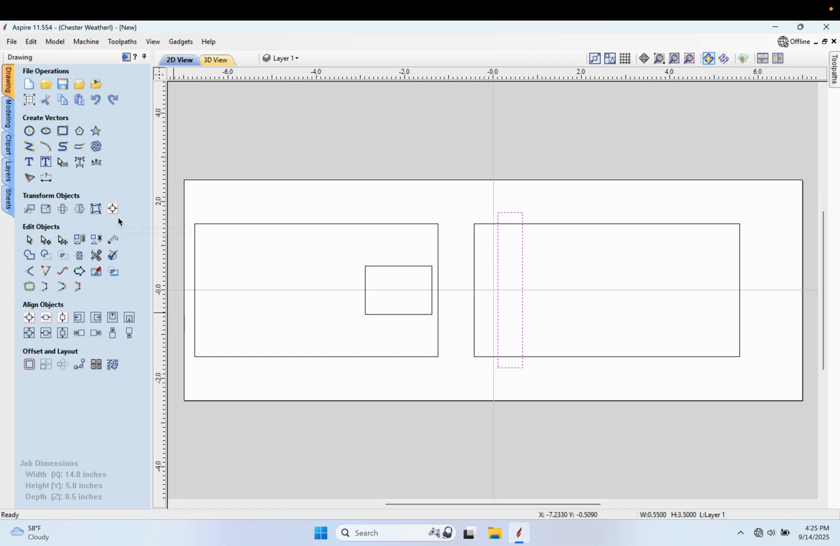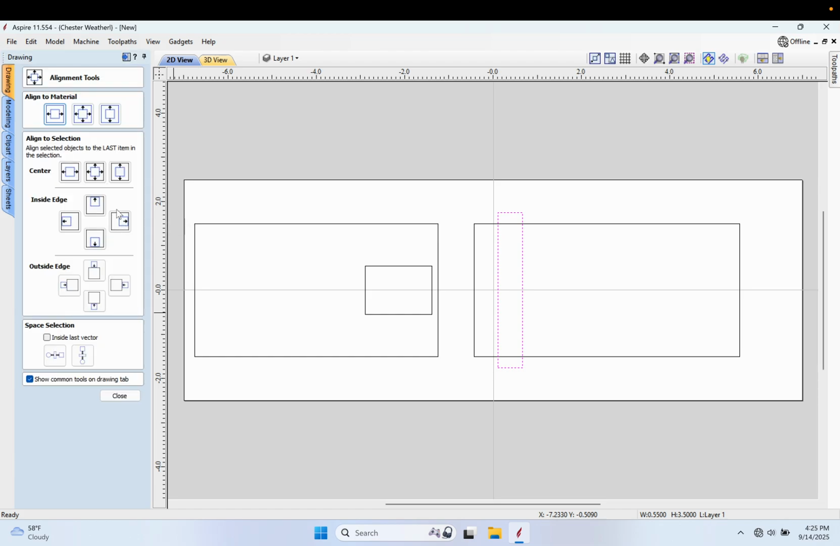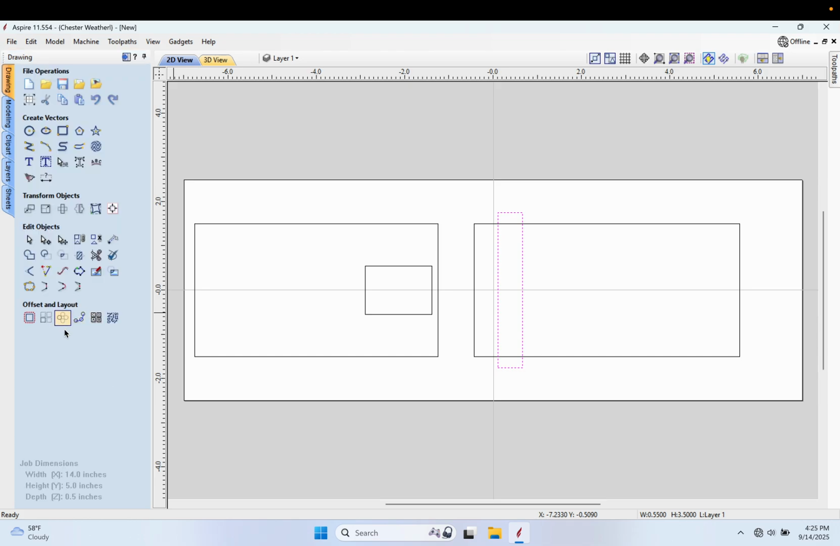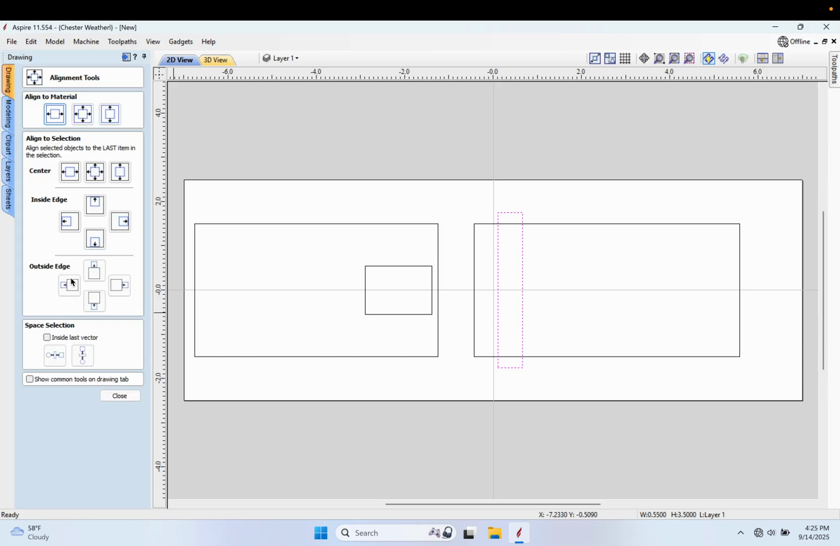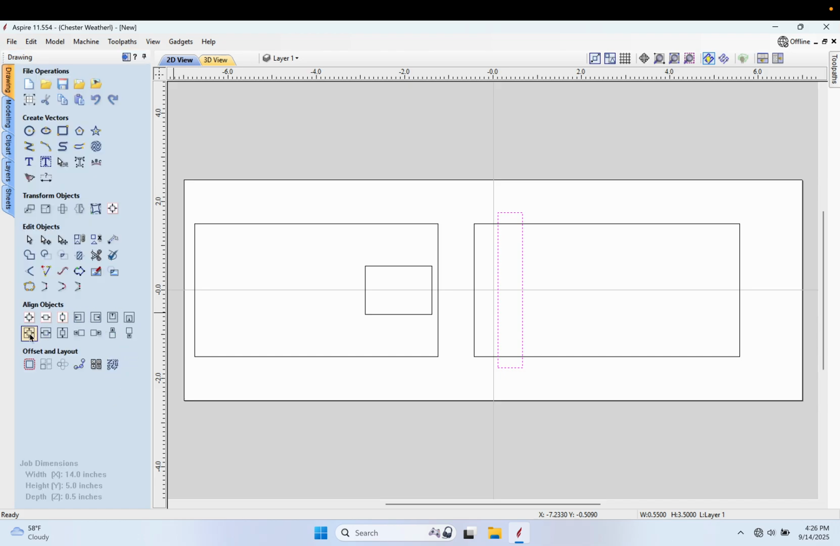Alright, so remember that align tool that I told you about up here? I've already got it down here, but I want to show you how to get it there. Click that tool, and then it says show common tools on drawing tab. So if I uncheck that, those will go away on my drawing tab. I want to bring those back, so I'm going to check that and then hit close, and now all those tools that I need are right here. Okay, let's get back over here.